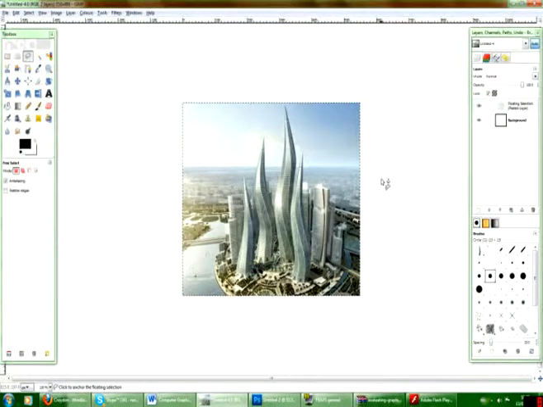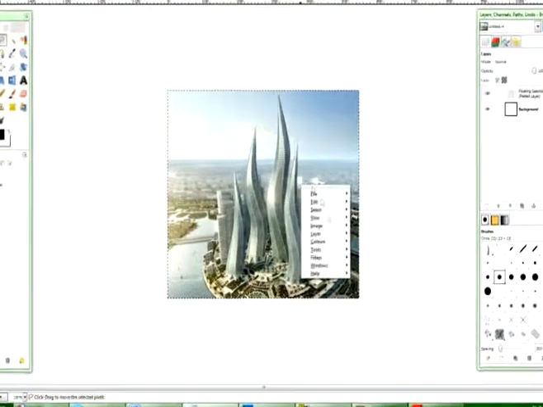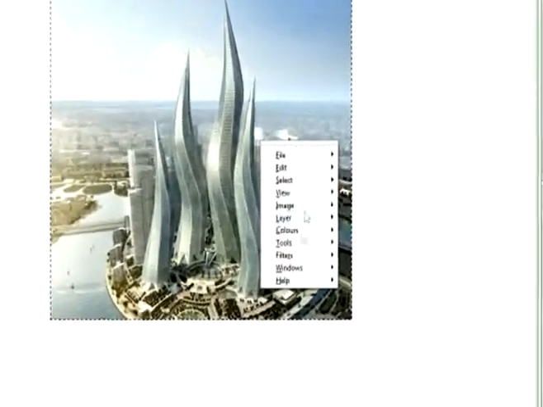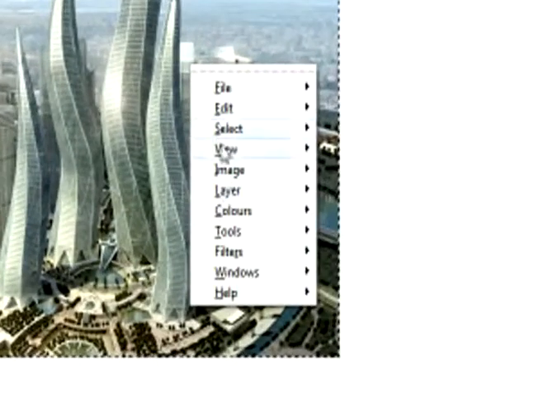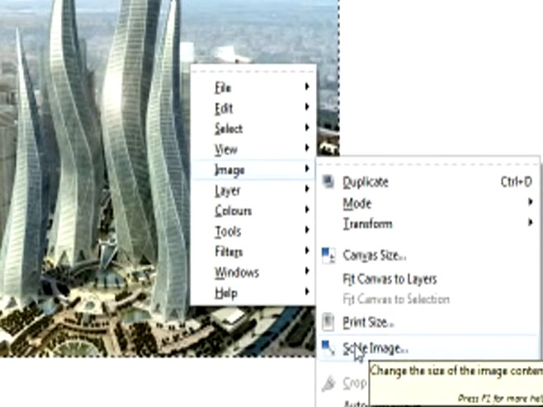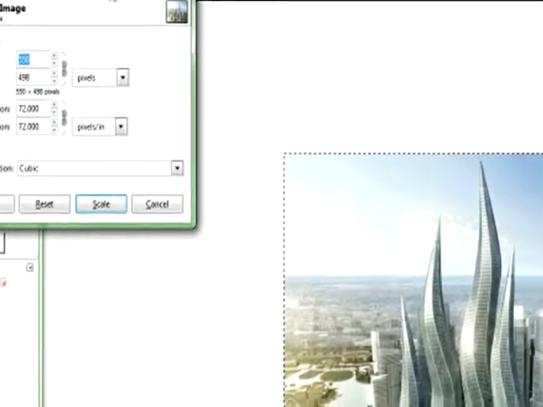So here we are in GIMP. Let's take a look at some of its main features. Let's start with basic things that you will find in any other software editing package. I have an image of some skyscrapers here. If I right click, a menu comes up where I can select one of the many options available to manipulate this image. Let's go in Image, Scale Image, and attempt to scale this image.